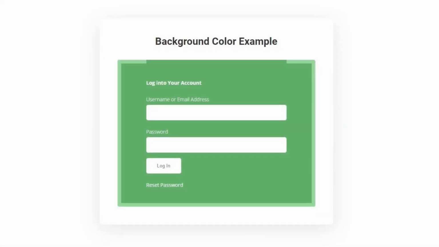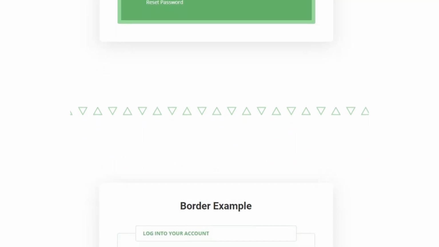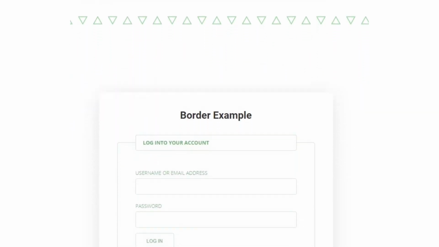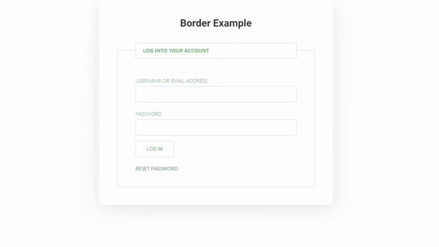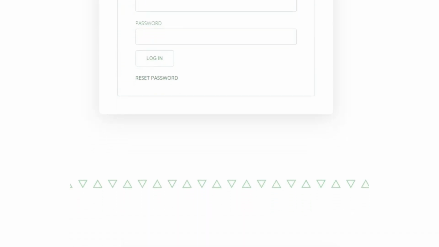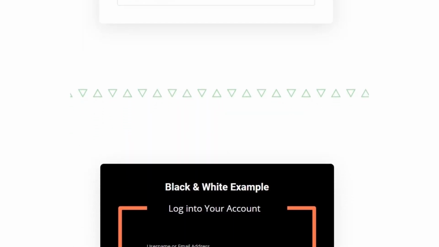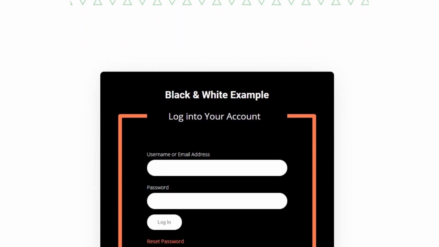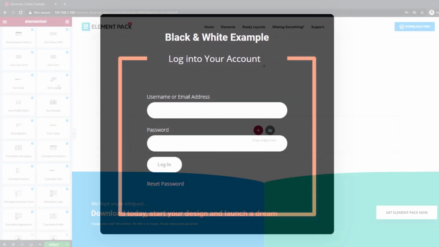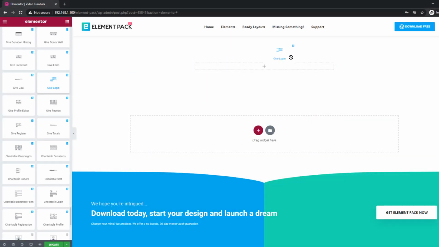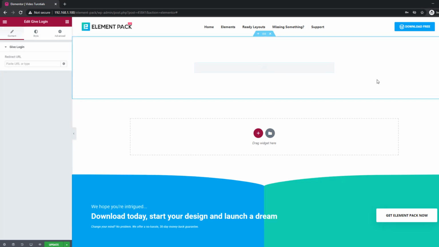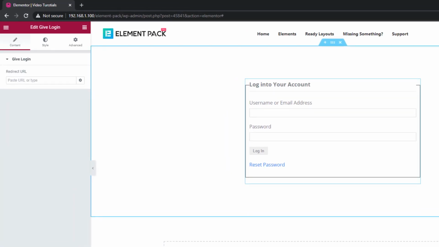The Give Login widget lets you put a login field where users can put personal information and access their profile. This widget is very similar to the Give Registration widget in terms of options for customization, just that it serves for a different purpose. This one also has a default interface provided by the widget and you can't change that.